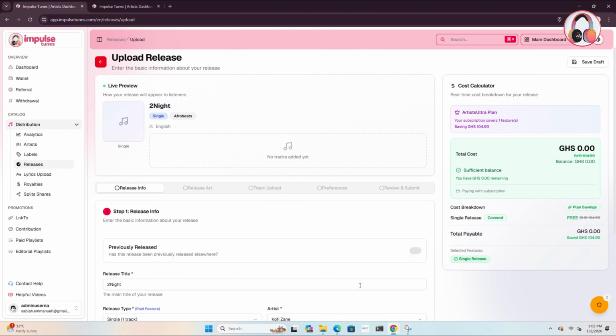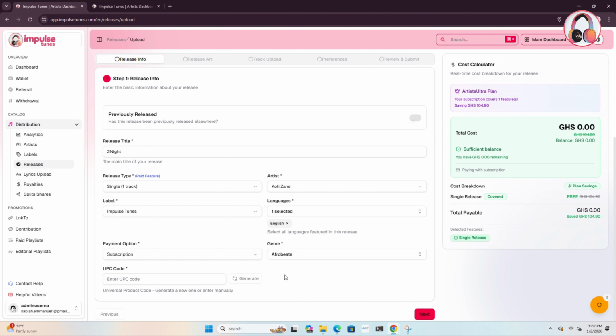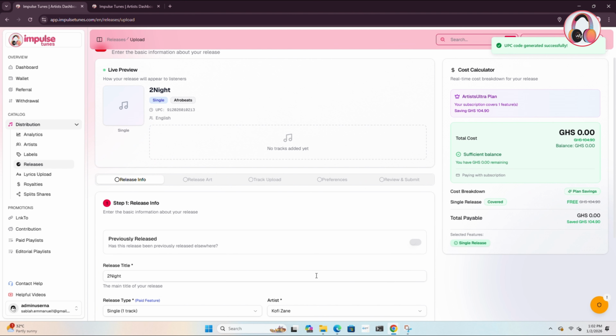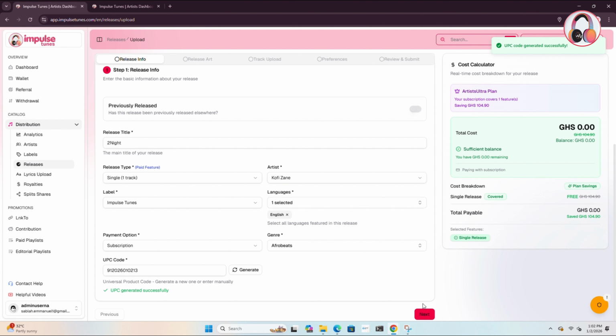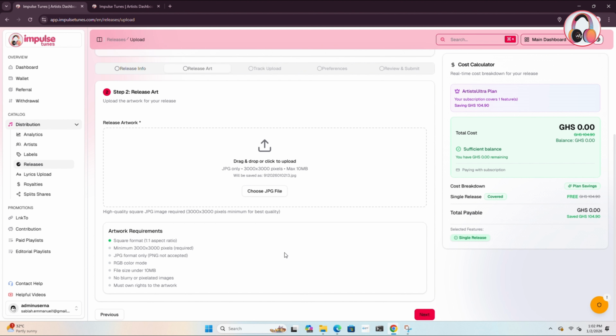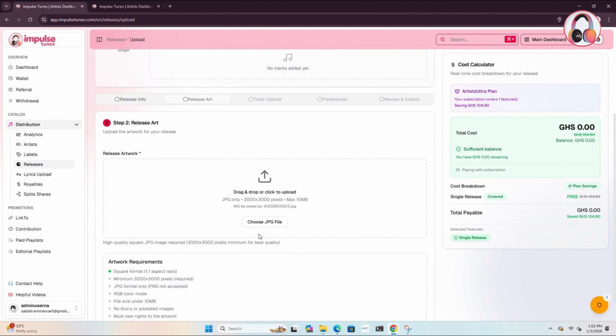So right now, this is a new release. We haven't uploaded it on any platform before. So we'll click on generate, and that's it. Our UPC code has been generated. Then we'll click on next.